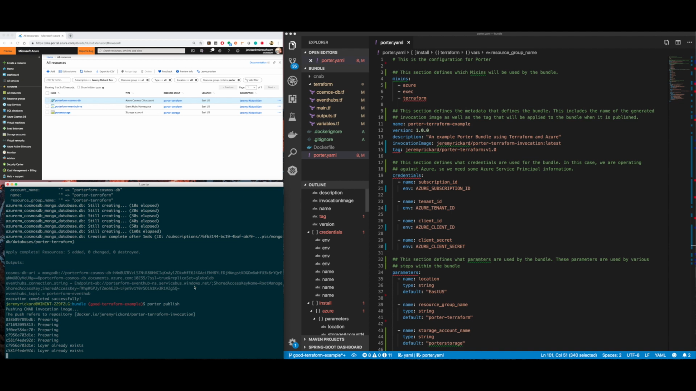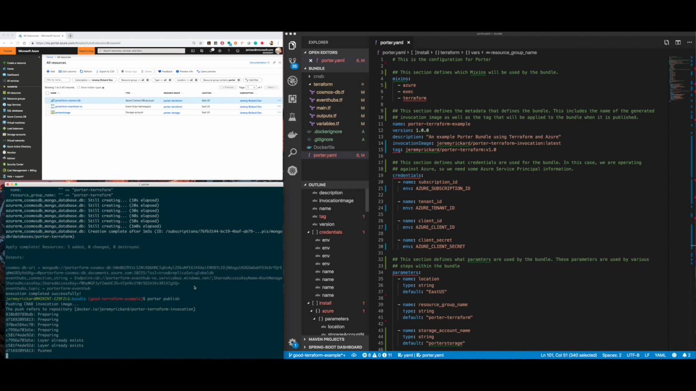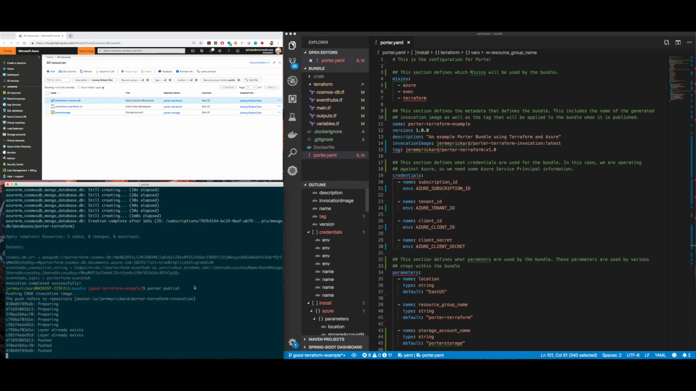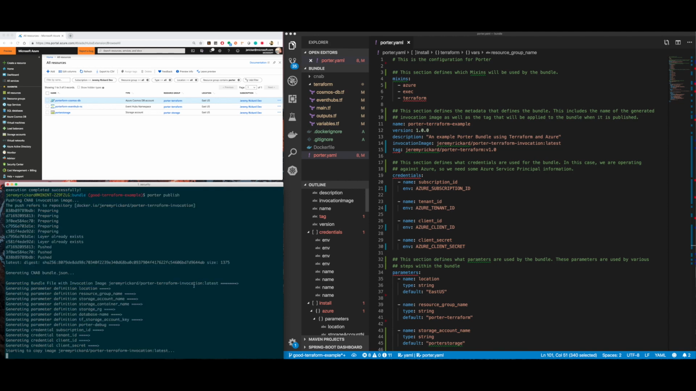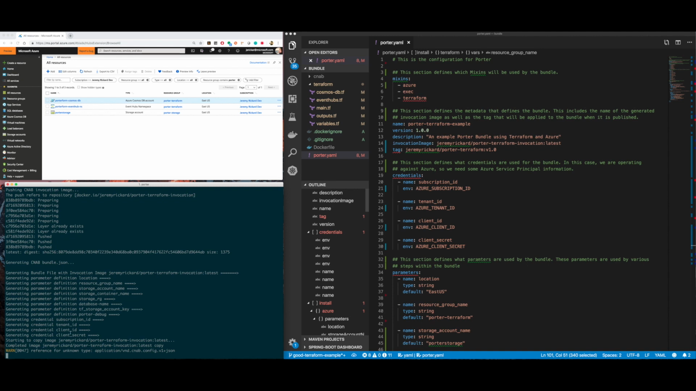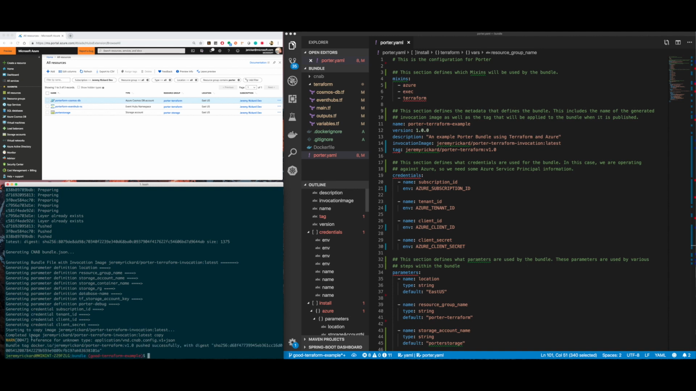But once that's finished, we're actually going to grab the registry reference, or the SHA that's associated with that, and we'll use that to regenerate the bundle.json and then publish the bundle.json also to Docker Hub using the CNAB to OCI library. So we can see it's finished publishing. Now we're regenerating that bundle.json. We've pushed that up, and we've also pushed up a version of the bundle. So Porter Terraform v1.0 also has a SHA associated with it.